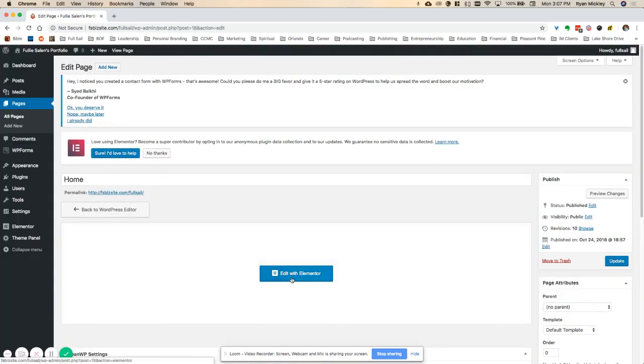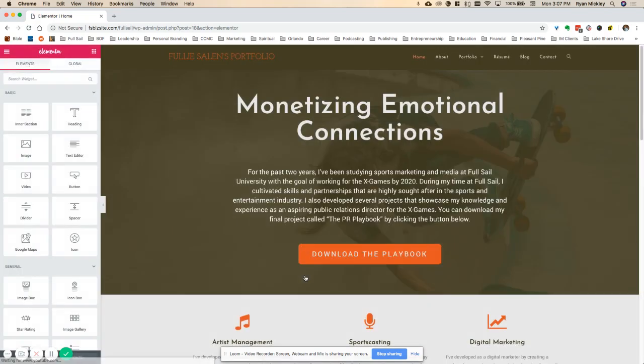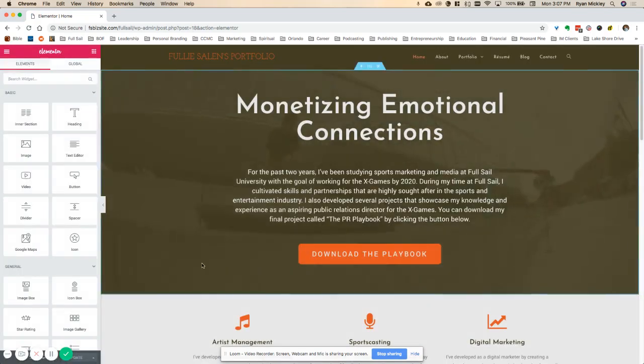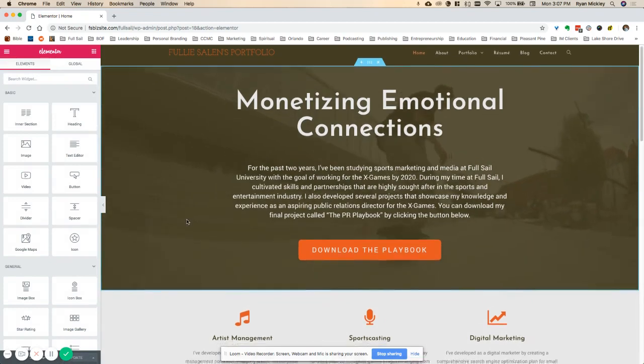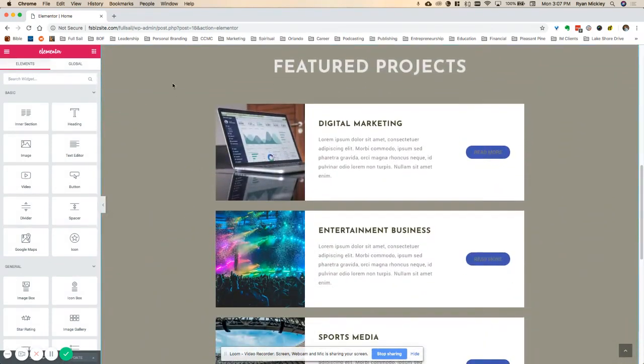Then select the Edit with Elementor blue button. This will open up the Elementor user interface. This is what you use to manipulate and build out all the pages on your digital portfolio website. For this tutorial, we're focused on changing this featured project section here on your homepage.